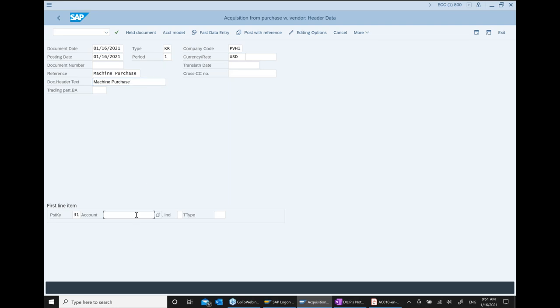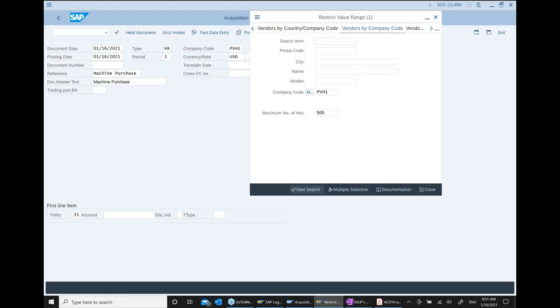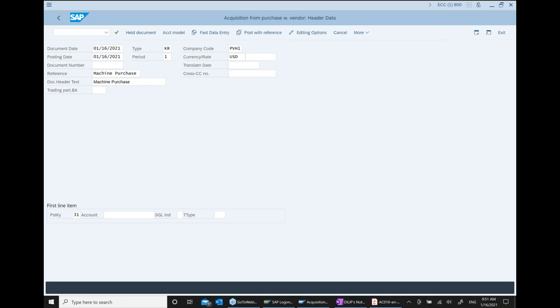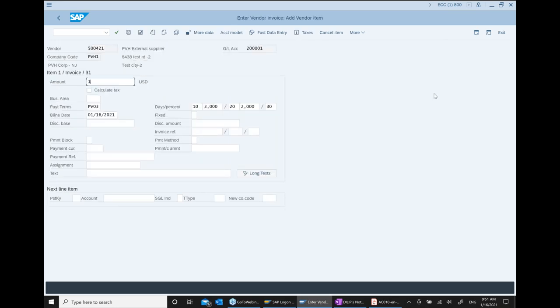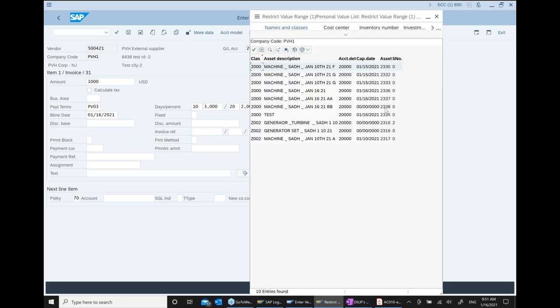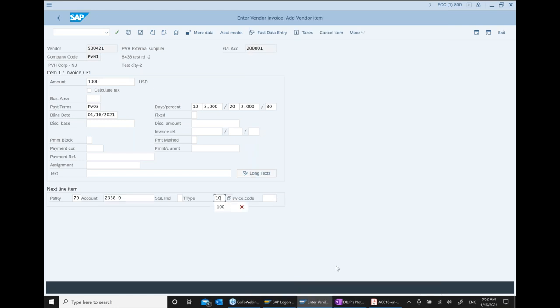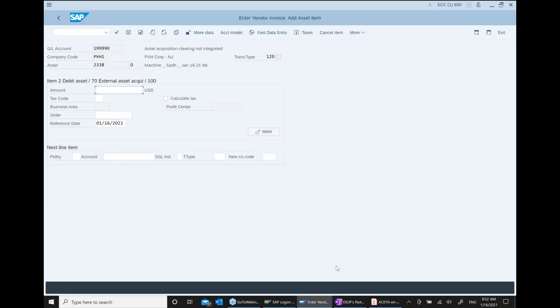Then we select our account. We enter the external vendor, transaction type same, 100, hit enter. We enter the amount, then we enter the posting key 70. We enter our asset, which we created. And you see this asset, because it is a new asset that is not capitalized, the capitalization date is 000. We enter the transaction 100, then we hit enter, and we enter the amount, which is 1000.